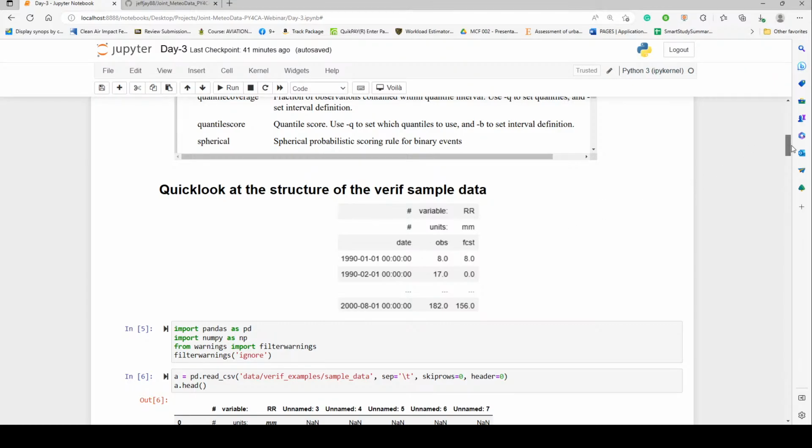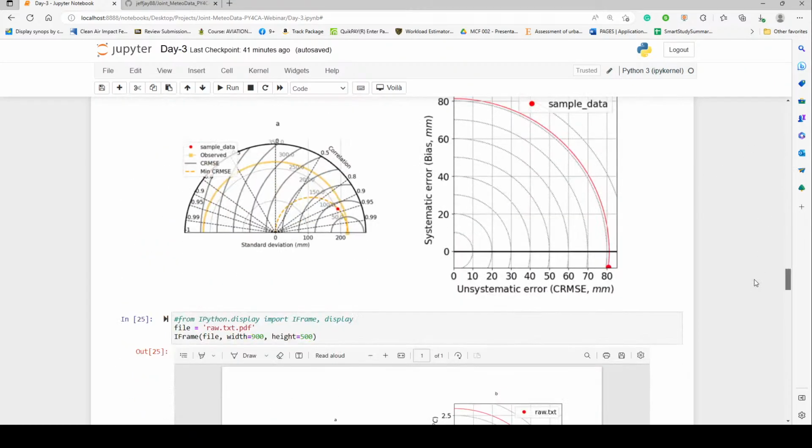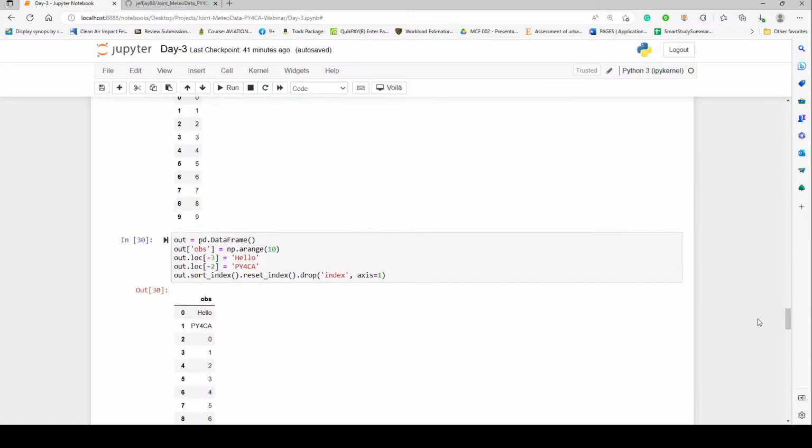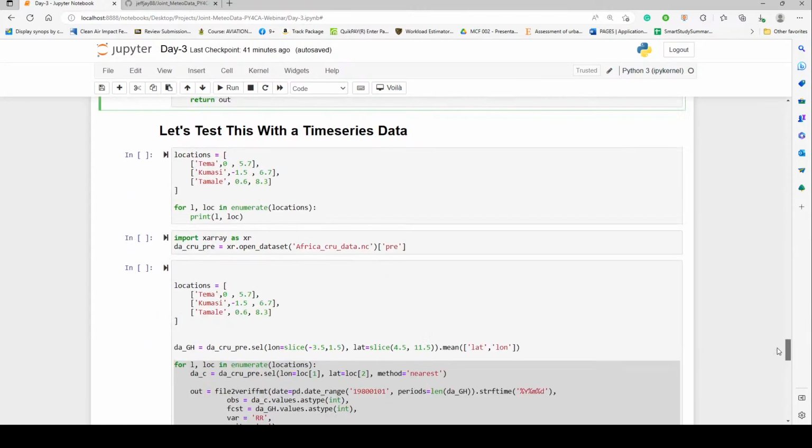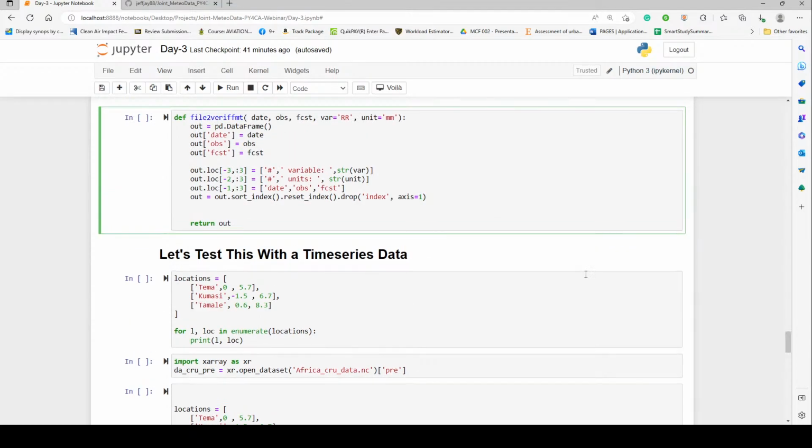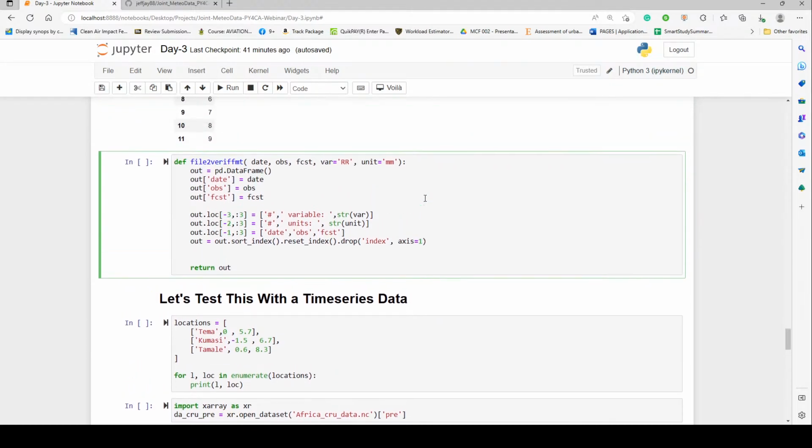So we just tweak that using pandas down here. Okay, so this is what pandas will do in here. And then once we are done with that, we sort the index, reset the index, and drop the index. And then we are left with just the data in the format of the date, forecast, and observation. And then we return this out.